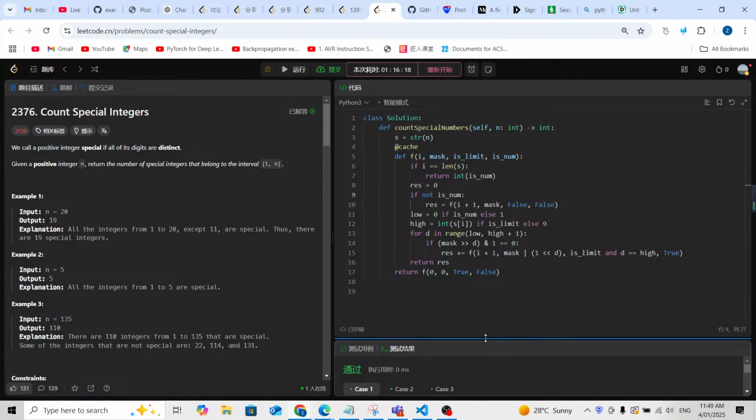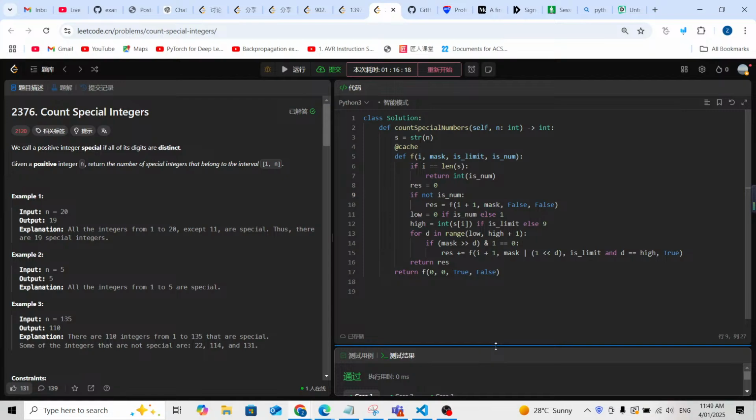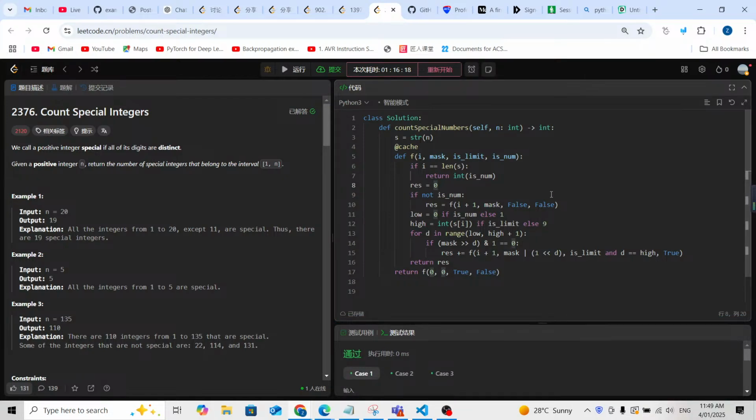Now as you can see, it works. So this is the magic. It seems that everything is so hard. Actually, it is not, because basically this is just a template, and everything is just a template because it depends on the different problems. So for us, we are going to check the special integers. It means the distinct integers. That is why we use a mask.